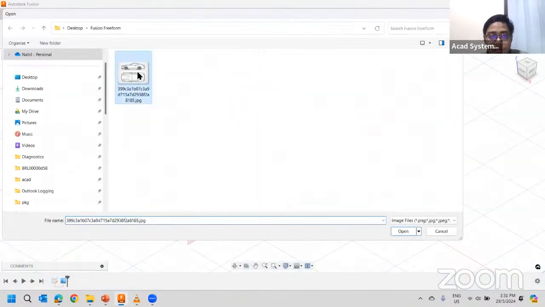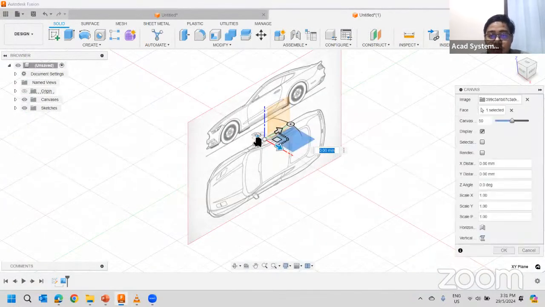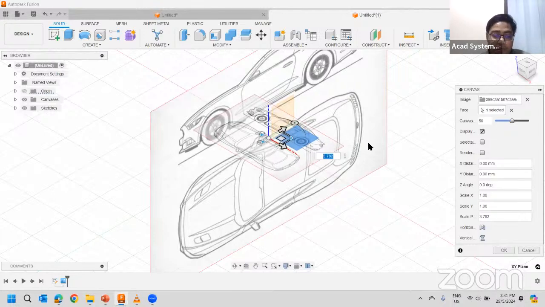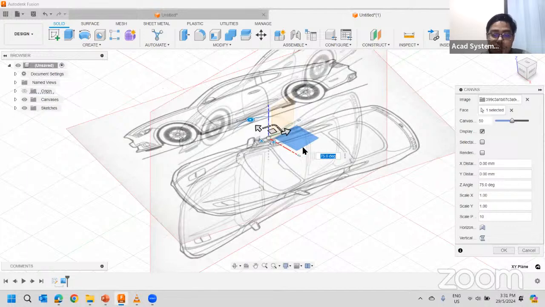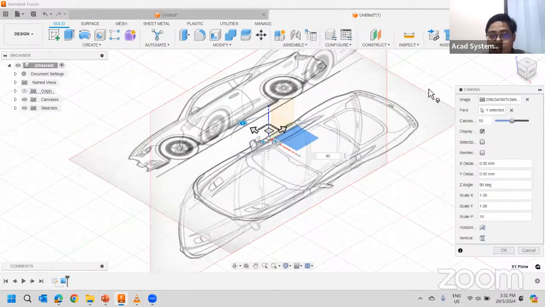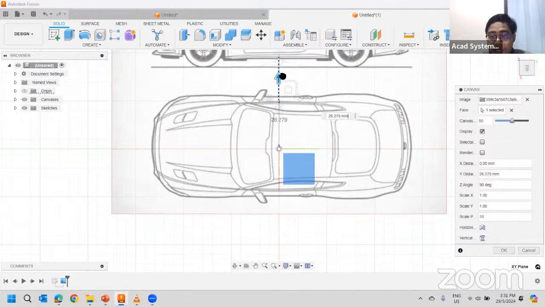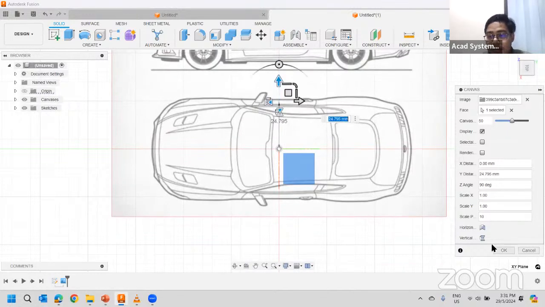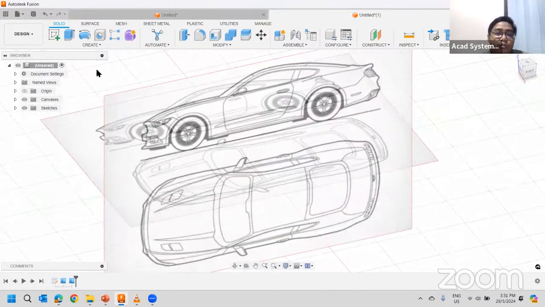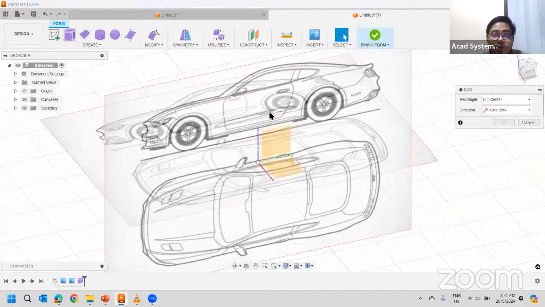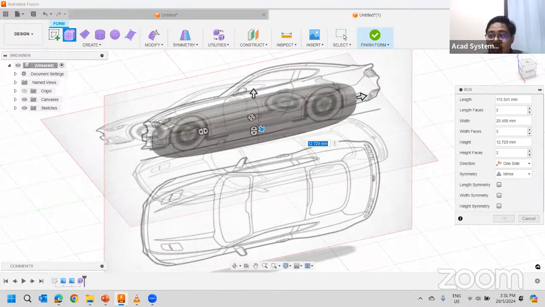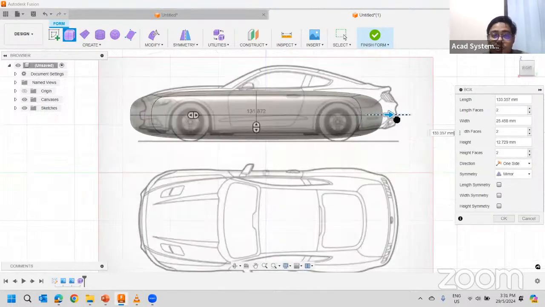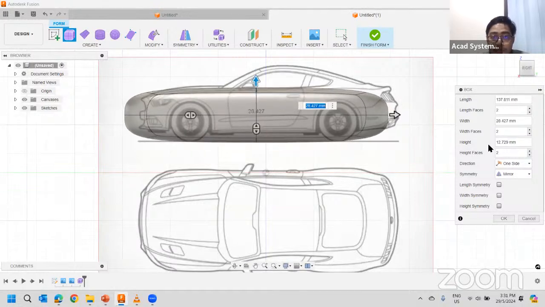And I can insert this one. So maybe this one I need to set for the bottom side. And I can change the scale from here, change the rotation. And maybe I would like to make it centered, so I can just change it. Then from here, you can continue to move forward and create a form, and you can easily create a shape which kind of follows the shape that you require.